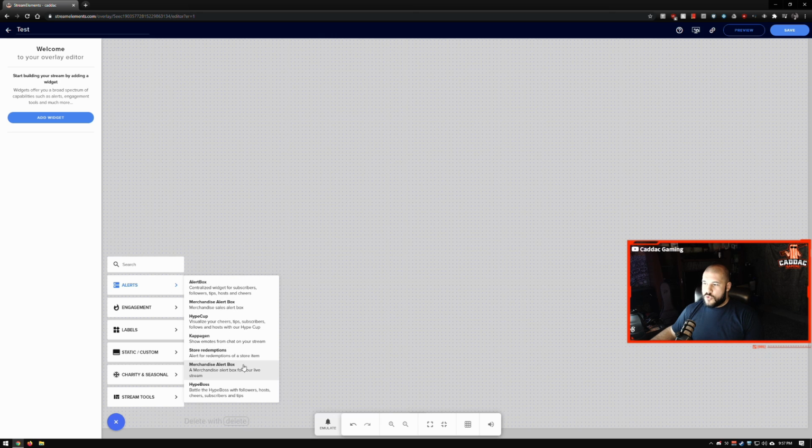Again, these are more redemptions, another merch alert box, and the hype boss, which is what I showed you. These two parts can be a part of the alert box, so you don't really need them to be separate. These are just if you want them to be separate.